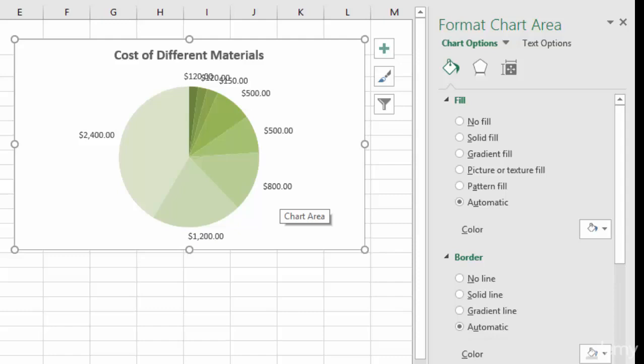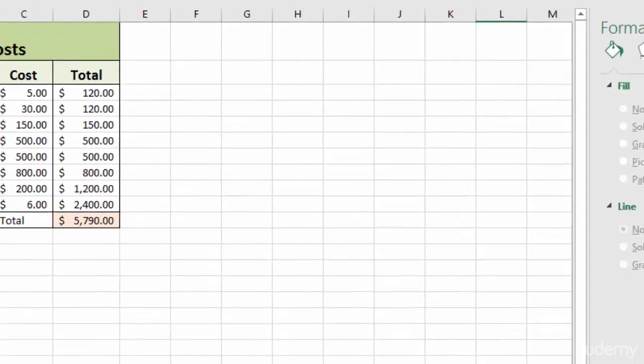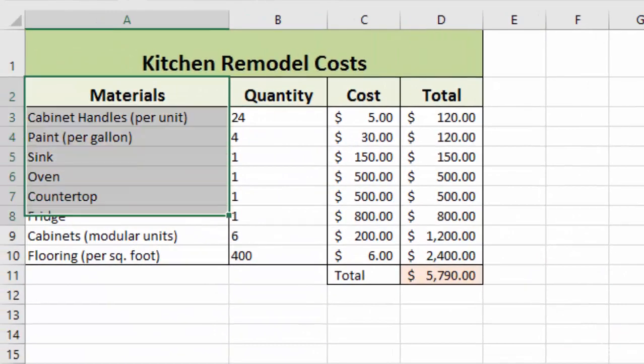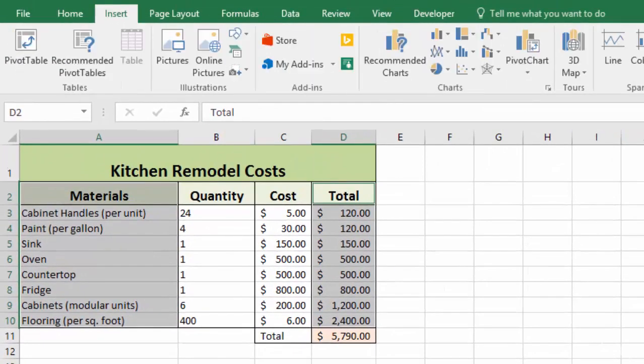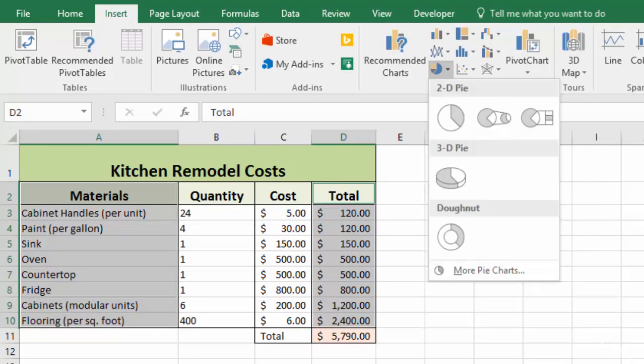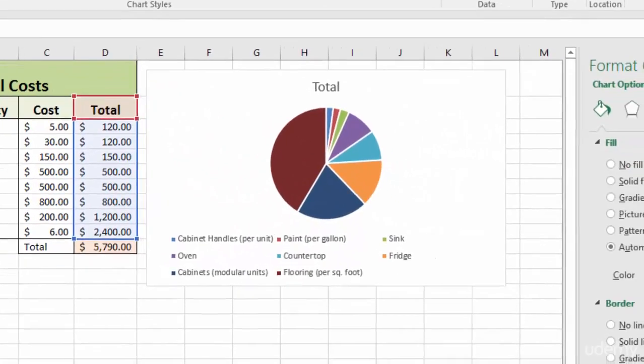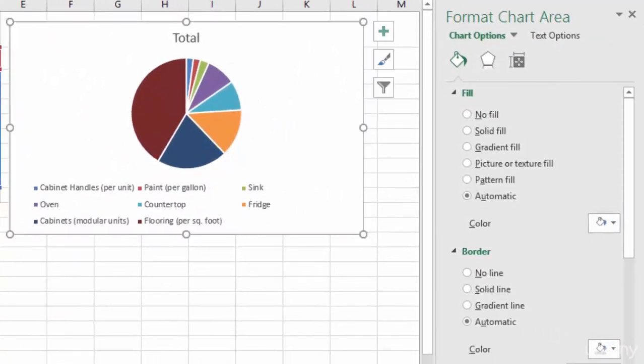So that's kind of the shortcut. Now let me show you how to create a pie chart from scratch. So I'm just going to click on this and delete it, and we'll go back and select our data and go to insert, and in this case we just want a pie chart, so we're just going to go straight to pie chart, and we'll move this up here to make it easier to work with.